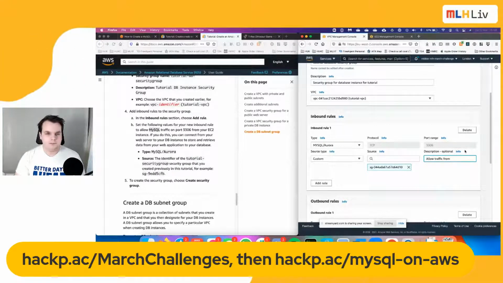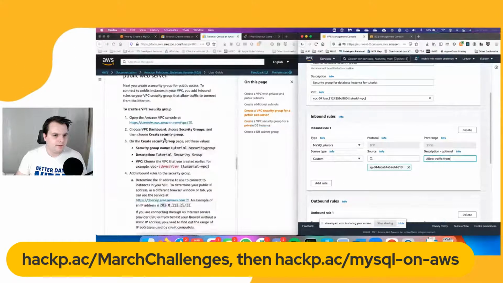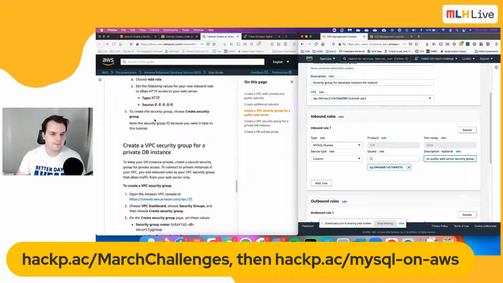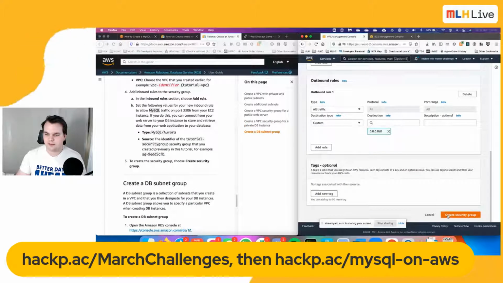from, what was the name of the other security group? Was it the public one? Yeah, from public web server security group. Okay, we'll go ahead and click on create security group.